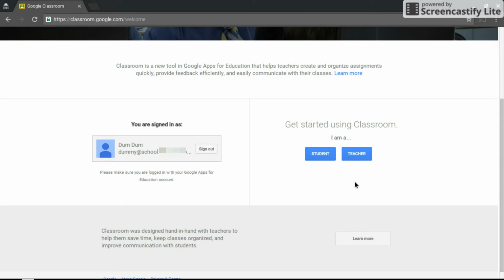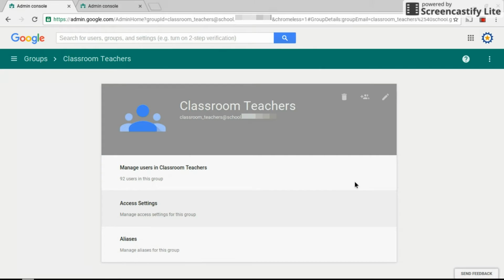To understand how users are categorized as teachers, we need to take a look at Google Groups. In Groups, there is a group named Classroom Teachers that was created automatically as part of the activation of the Classroom service. So this group has a local part named classroom_teachers. Any user who is in this group will be treated as teachers by Classroom.